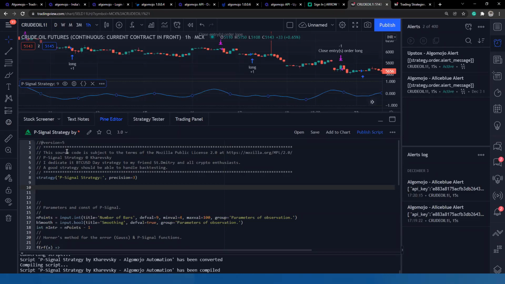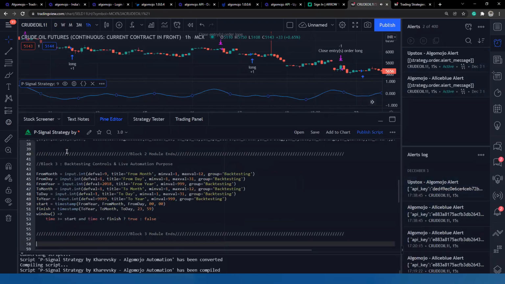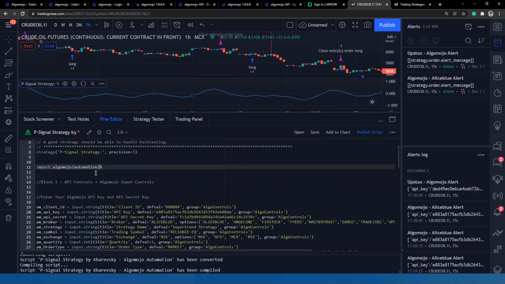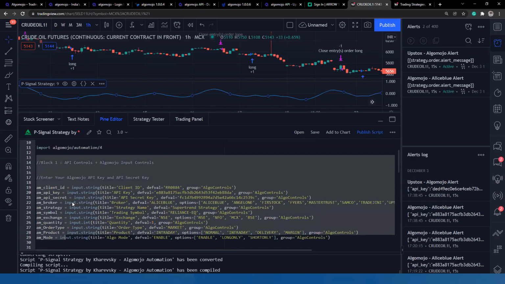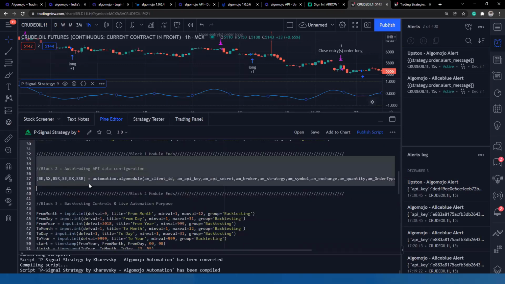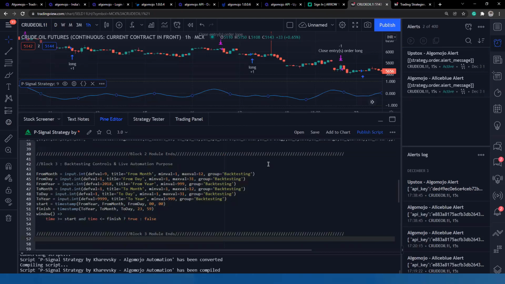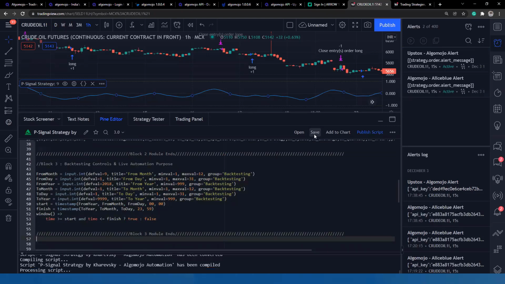Ensure that you are shifting from version 4 to version 5. Then you can go and create all these 3 blocks. Same thing: import the module, enter the block 1 details, enter the block 2 details, enter the block 3 details. Right? Once all is done, save it. Now, when you're saving it, you should not get any error at all. If you're not getting an error, then things are going well.